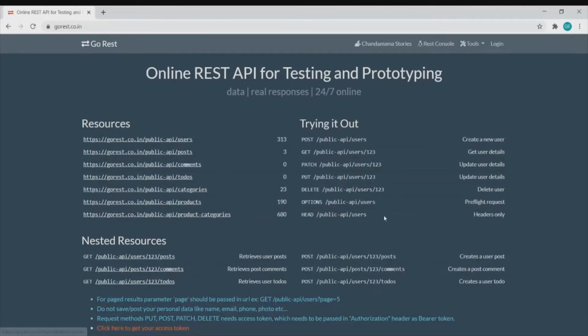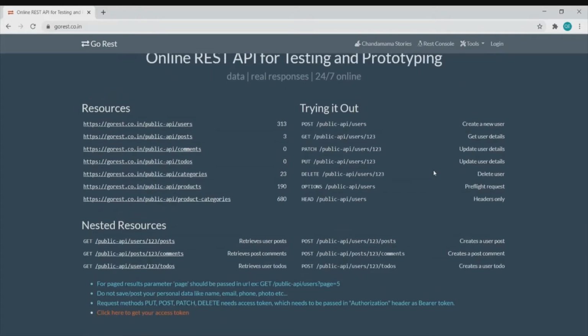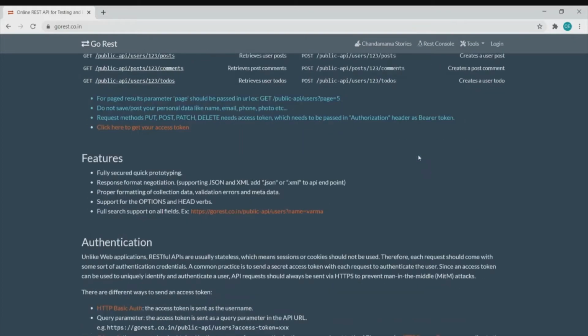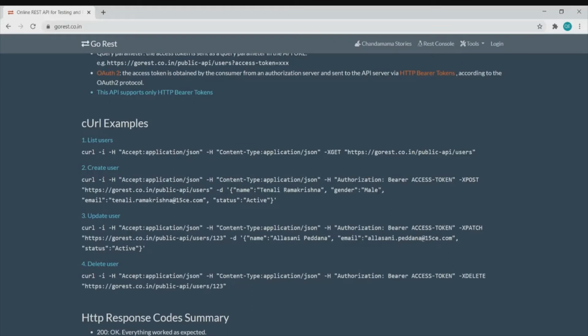So this is the website which provides a list of APIs which we can use for our practice. So here I will be using this POST one, which will be creating a user, create new user. This API is also using a token, which is a bearer token, and this is the test data which will be required for this.